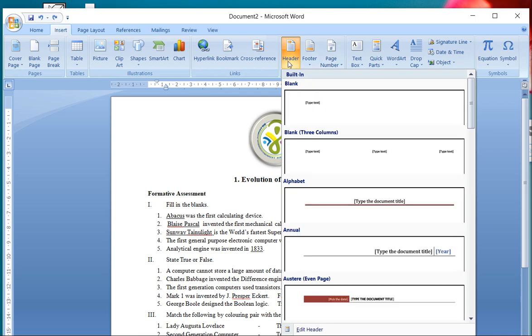So now, header. Once I click on header, how do I want that header? If I want it blank, or with three columns containing text, or type the document title, or the document title plus year. So here I have a variety of headers I can choose from.